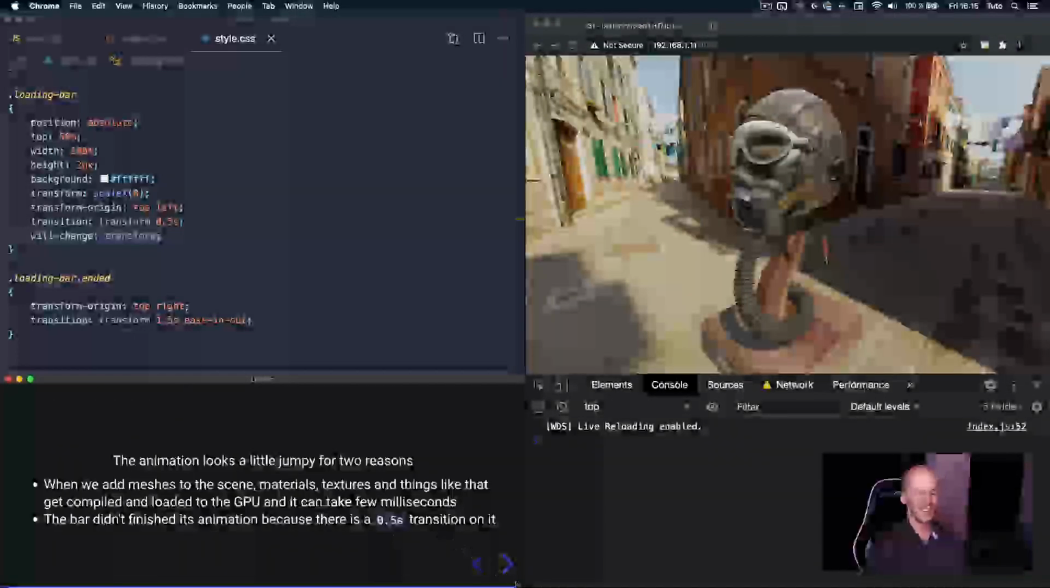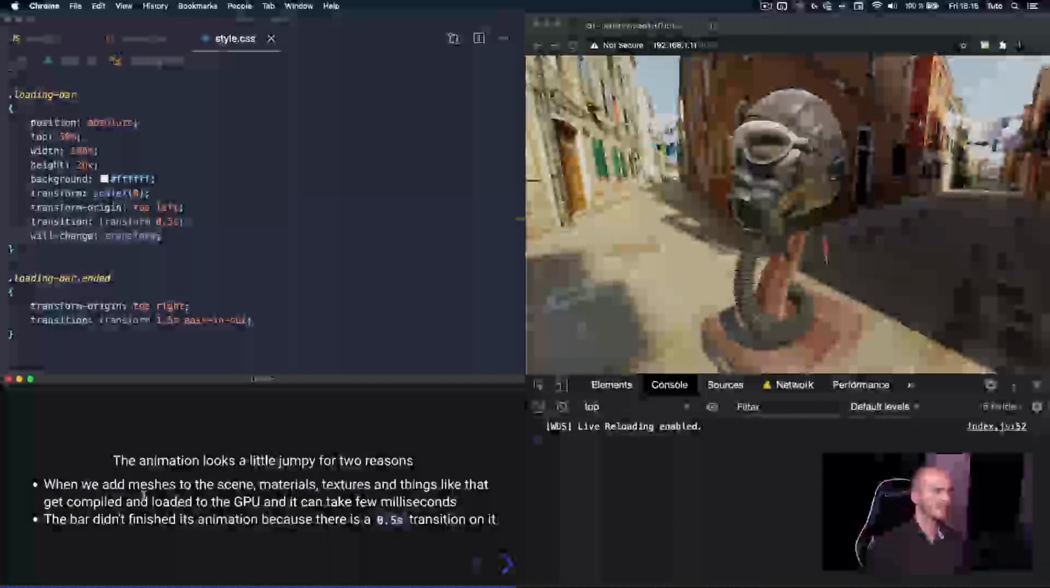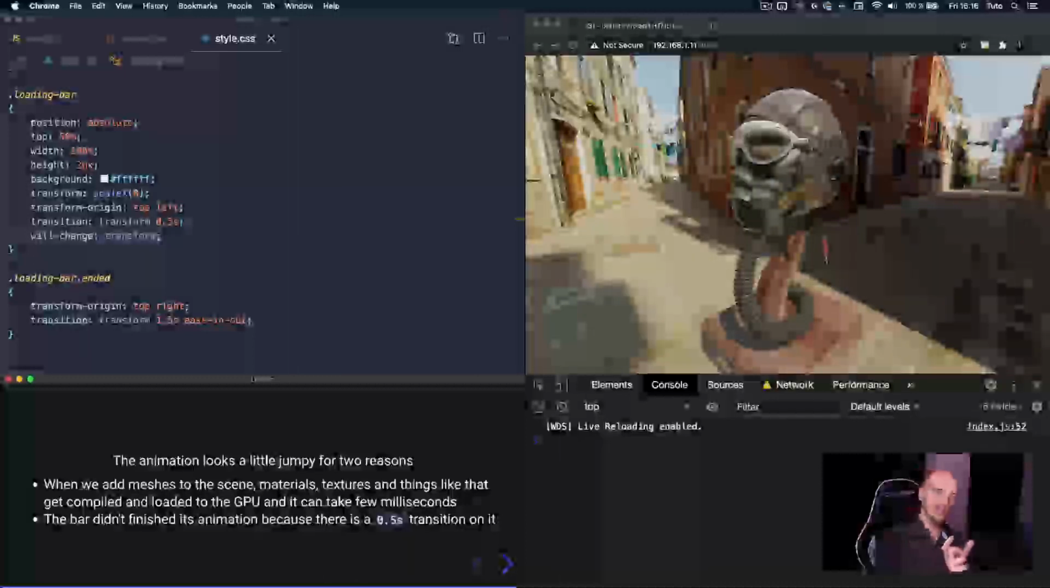And as you can see, we're at the end of the lesson. Great job. The animation looks a little jumpy for two reasons. First, when we add meshes to the scene, when we add materials, textures, things like that, those things get compiled and then there is some treatment on them, they get updated and so on. And these actions that Three.js and the GPU are doing can freeze the screen for maybe half a second, maybe less, maybe more, but anyway, it's something we can feel. So we need to fix that.